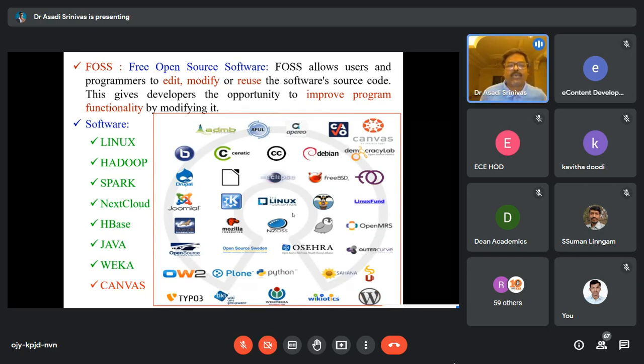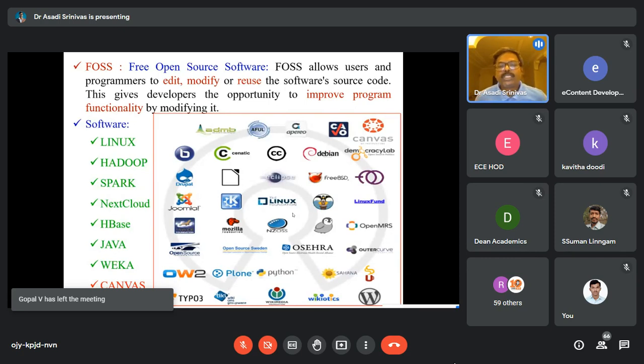FOSS is nothing but open source. Don't say the answer for open source is freely downloadable. That is a general dialogue you can call it. Being a computer science faculty, you say we can edit the code, we can edit anything, and we can incorporate it into existing code. That is called open source.